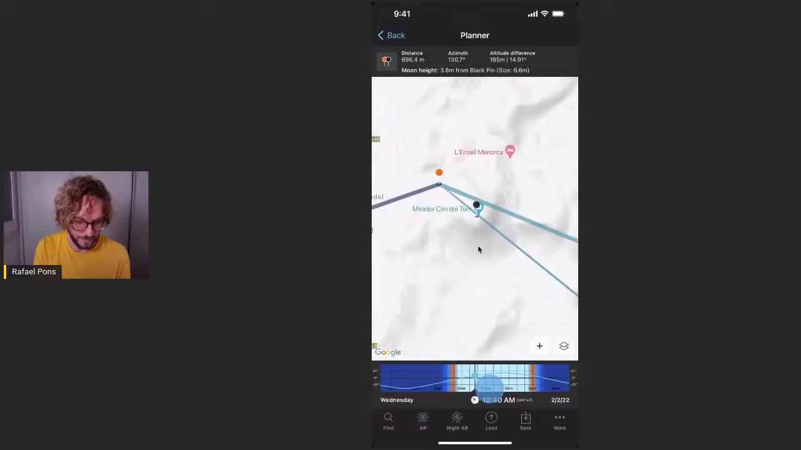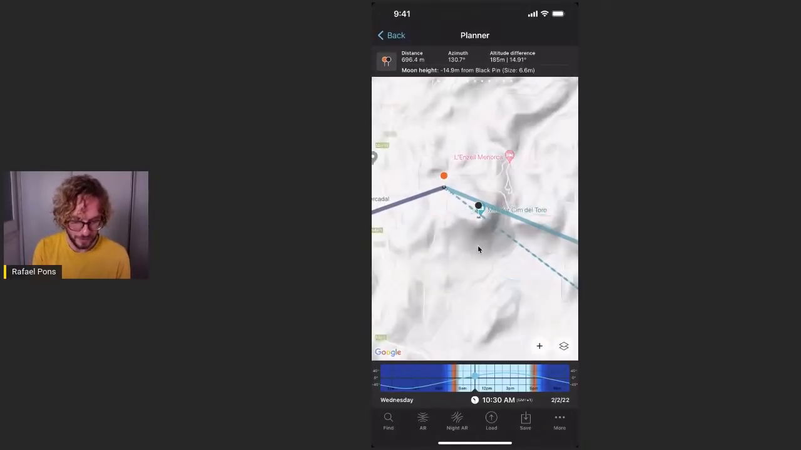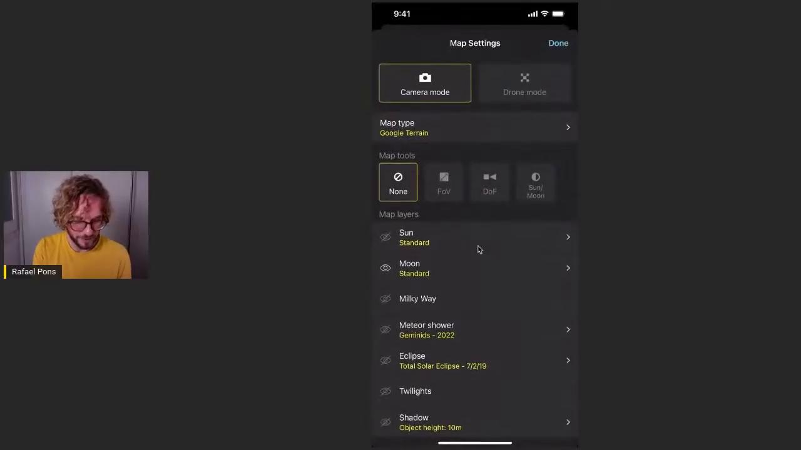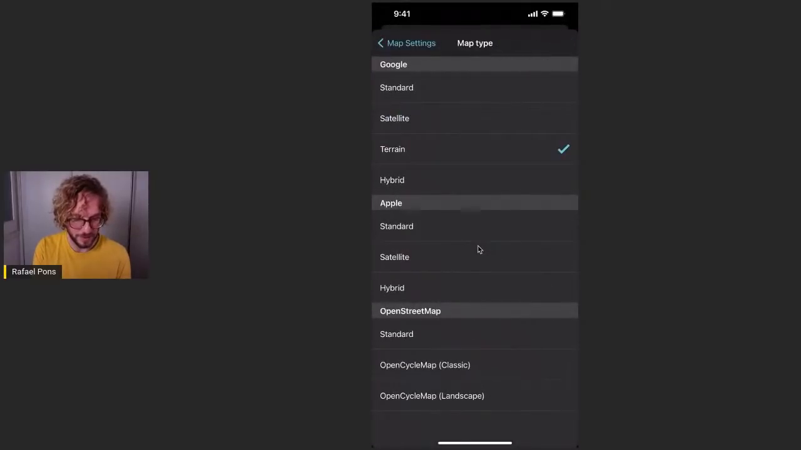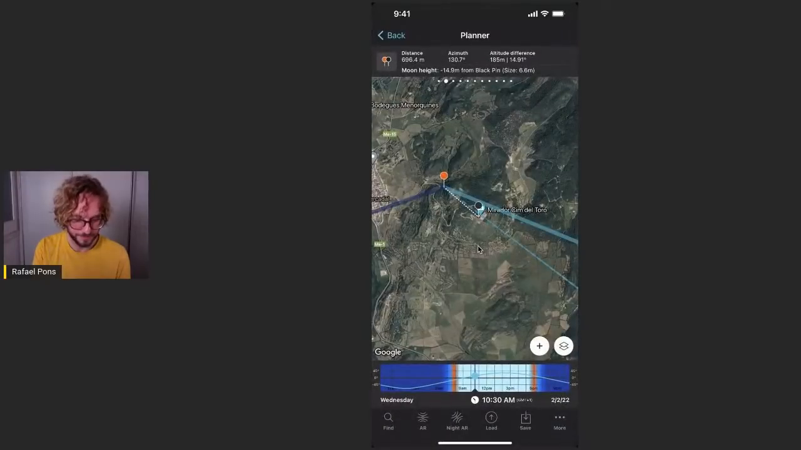The line of the moon goes dashed. This means that the center of the moon is below the terrain where the blood pin is. And if you check the moon height on the top panel, you'll see it's minus 14.9 meters. So the center of the moon is 14.9 meters below the ground level where the blood pin is. This is how we do it. Thank you for the question. Very, very good one. Let's go back to the hybrid map view.